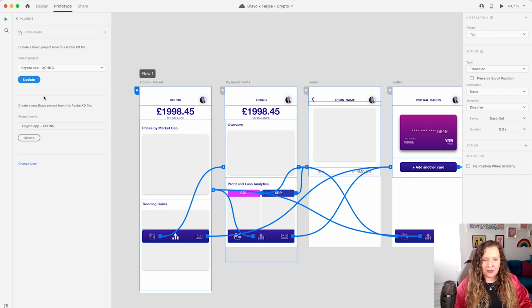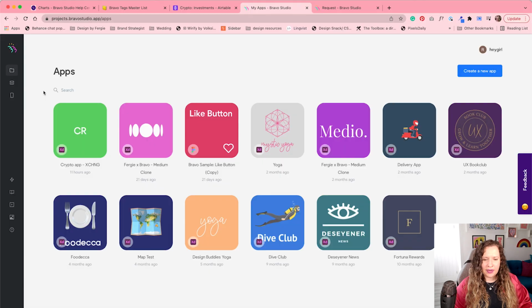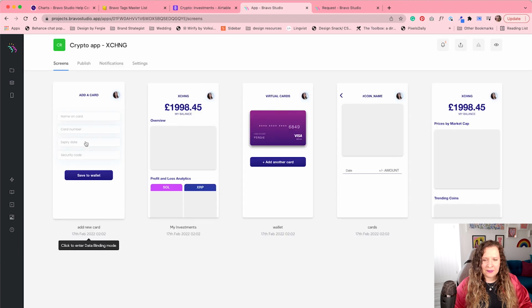So because I already created this one, I can just hit update, but if we wanted to create a new one, we could just do that here, and I could call it version 2, hit create, and that would sync to Bravo. Now that I've synced my project, I can log into Bravo Studio and come to my apps dashboard here and select my project, and we can see all of the screens have successfully synced.